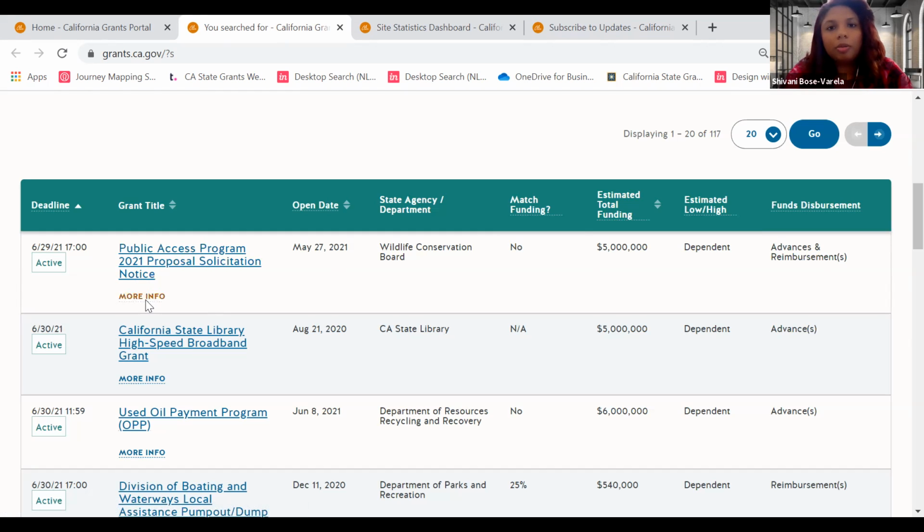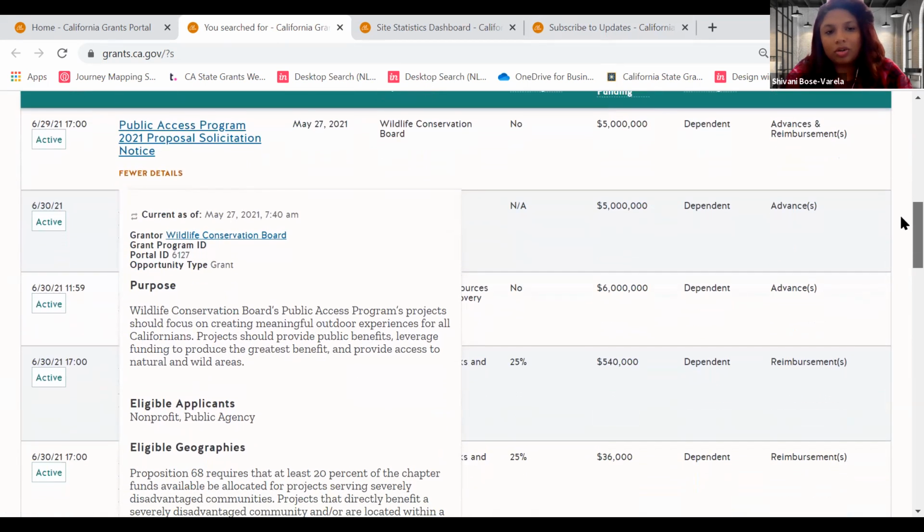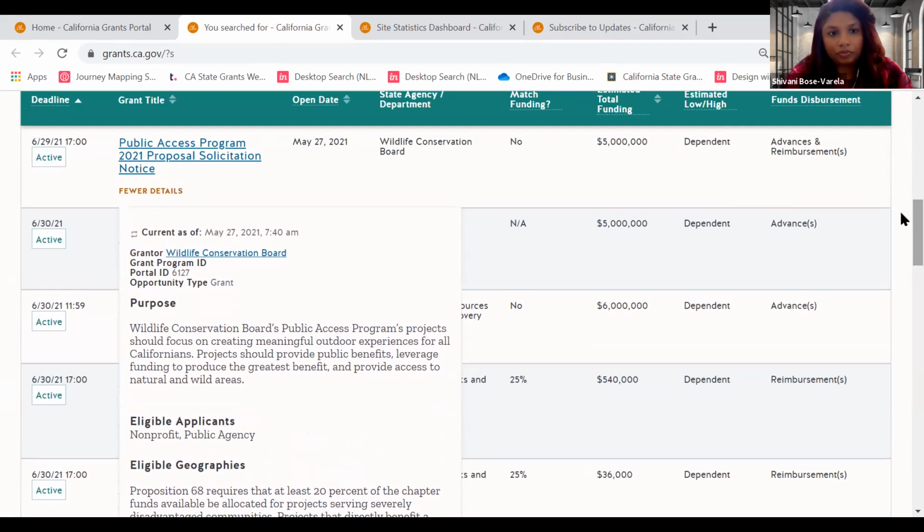But if you wanted to know a little bit more about this grant opportunity, you could just hit "more info" instead of going to the page itself yet. And it will give you at least a purpose, what this grant is about, who's eligible for it, nonprofit and public agency in this case, and then if there are any geographic limitations or requirements, right? So it'll tell you right here anything that you need to know geographically. And then it also tells you what kind of opportunity it is, if it's a grant or a loan. In this case, I didn't hit "do not show loans," so it's going to show you loans as well.